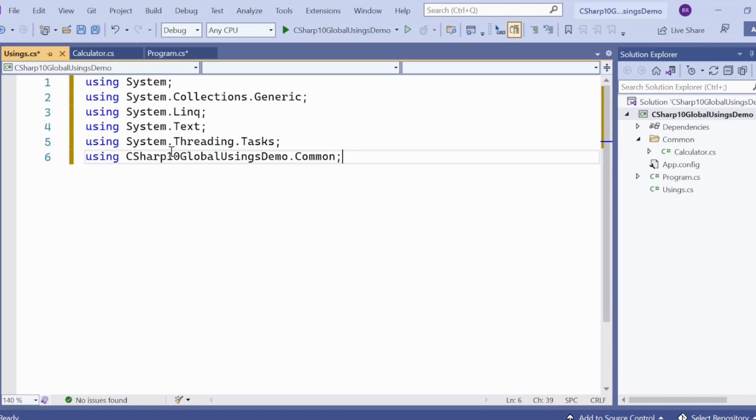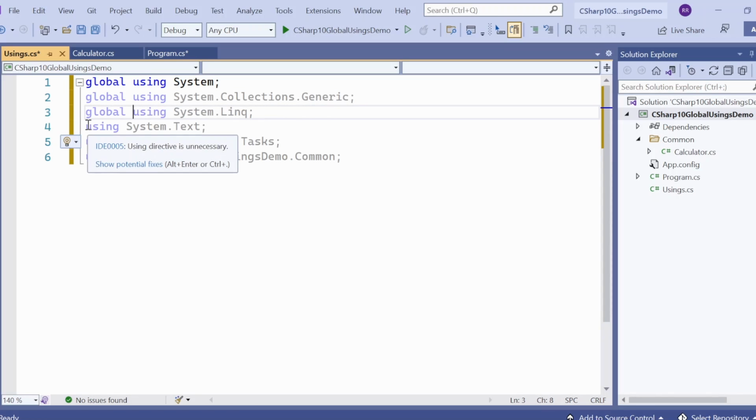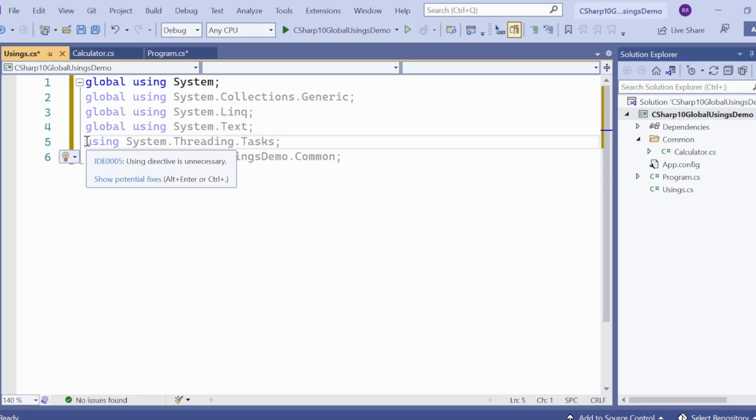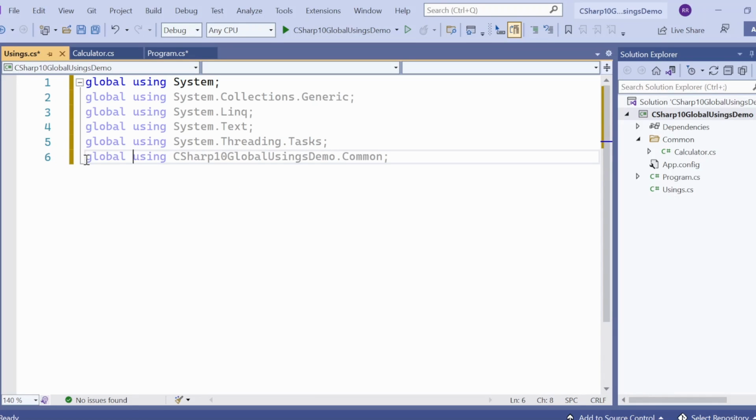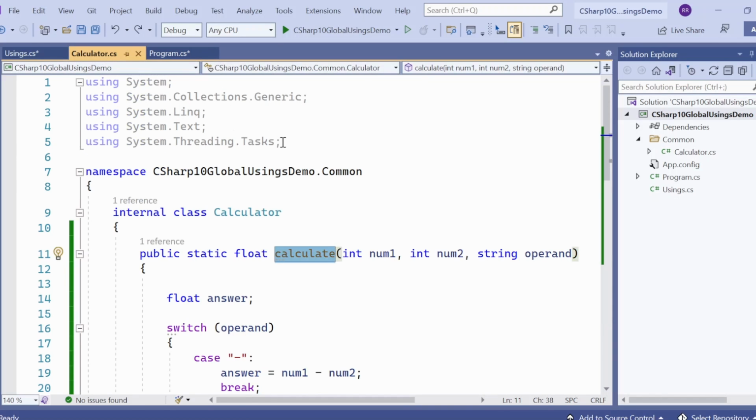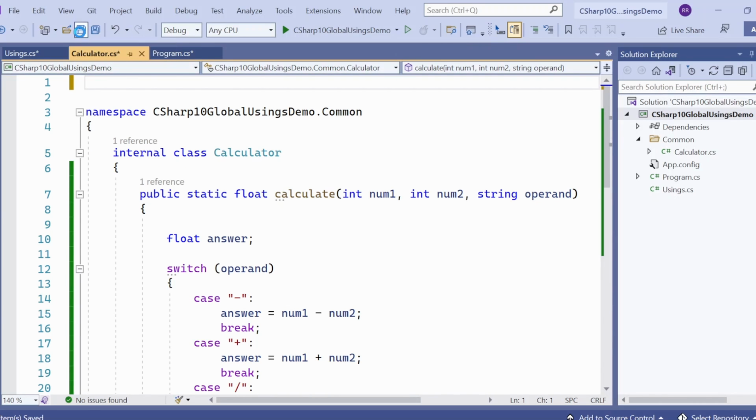Now I'm going to put this namespace here, and simply add the global keyword to it. So, global using System. Similarly, let me do it for the other namespaces as well. So, global using System.Text, global using System.Threading.Tasks, global using C# 10 global using demo.com. I have added the global keyword to each and every namespace over here. So I have added these namespaces at the central location, which is nothing but our Using.cs file, right? Let me remove these common namespaces from the Calculator.cs class as well. Okay, so I have removed that. Let me save it.